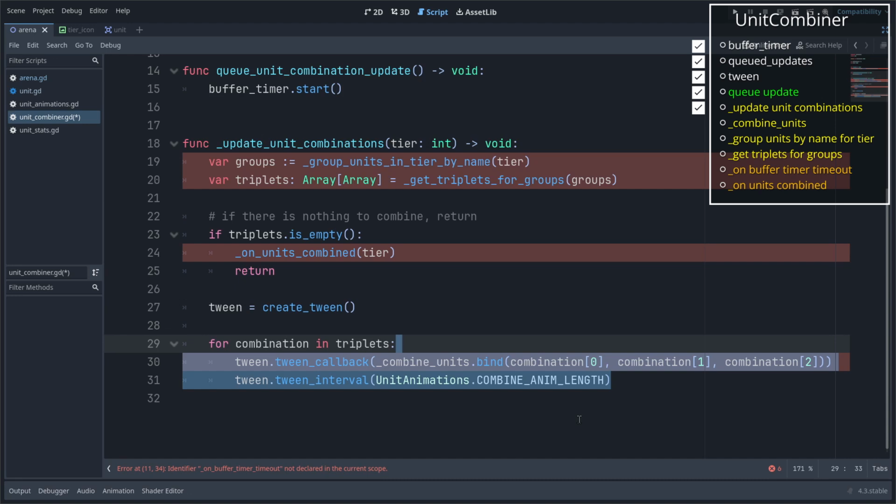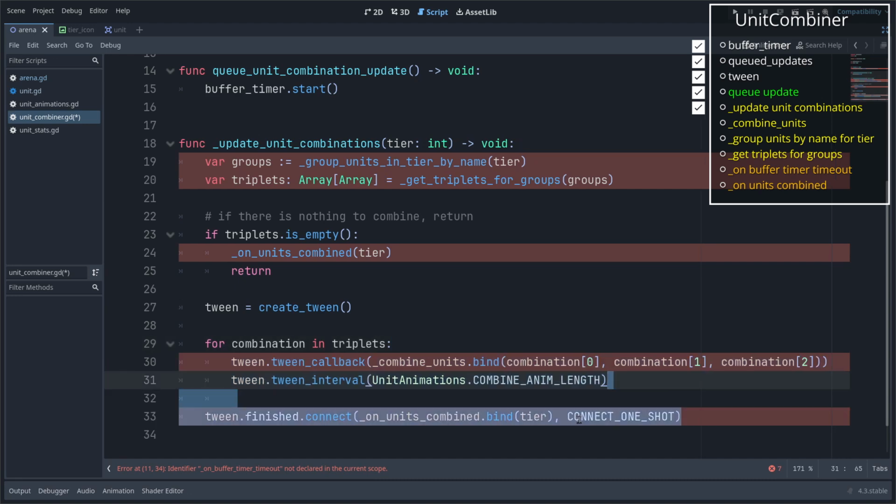So if we have, I don't know, 2 or 4 triplets, it won't combine simultaneously. And after the tween is finished, meaning that all the animations were played, we do the same thing we did here when the triplets were empty. We call that onUnitCombine method, essentially signaling that, okay, this update ran successfully.